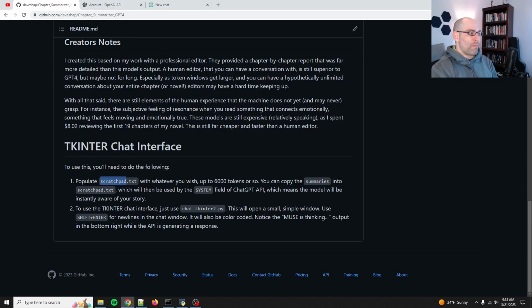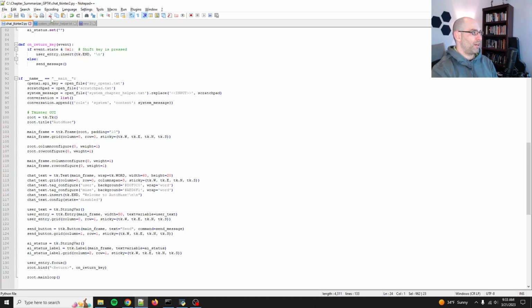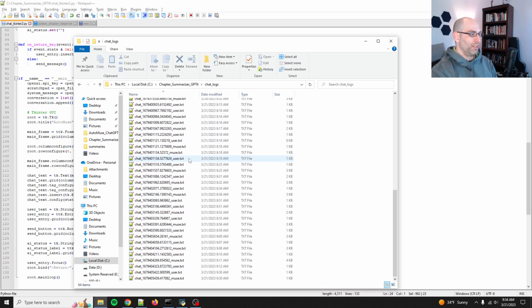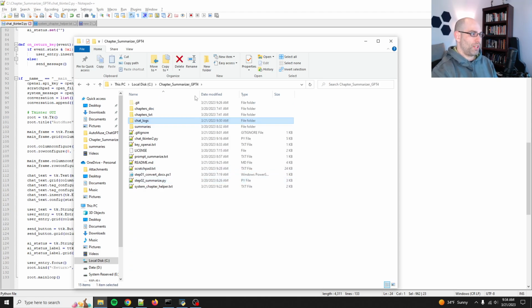So basically you copy and paste whatever you want into the scratch pad file. Whoops, where did it go? So you copy it into Scratchpad, and you see it's 24 kilobytes. This is a summary of the first 19 chapters of my story. And it's from here: the chapters, the text, the conversion, the chat logs. I want to show you, this is working, right? Here are all the chat logs between myself and the Muse, which also means you've got a permanent record even if ChatGPT goes down.